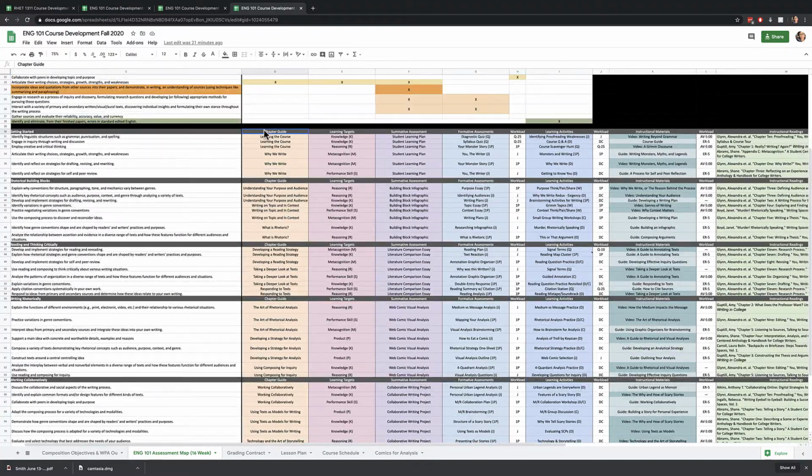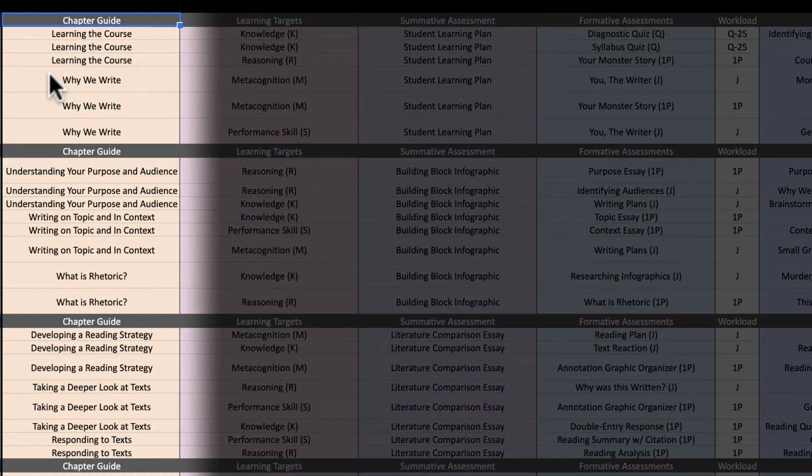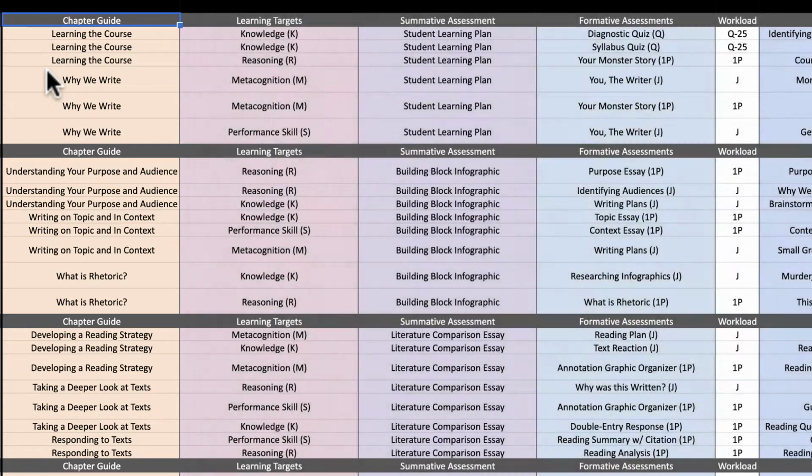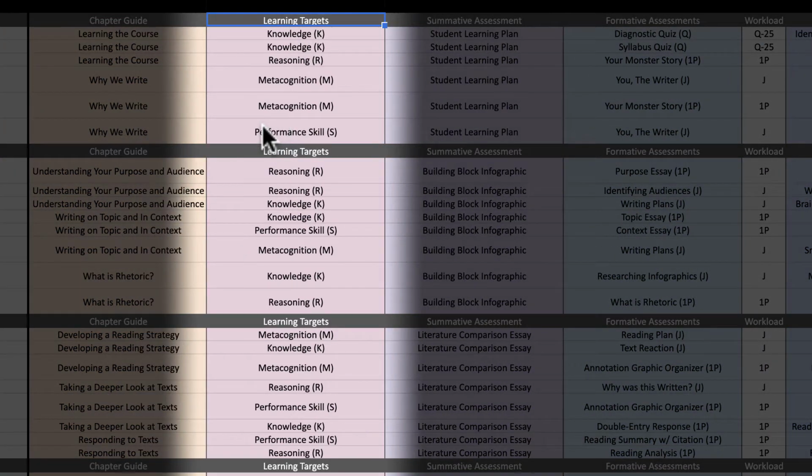The chapter guide, these are weekly topics that we're going to be covering. The good thing about this chapter guide, though, is I can either do them as weekly topics or they're just really subtopics of that module. So I can still convert this into an 8-week or a 6-week course without having to change any naming conventions. I did work my learning targets in for this assessment map. This just tells me what I'm trying to assess for that particular objective, whether it's a knowledge skill, a reasoning skill, a metacognitive skill, or a performance skill.